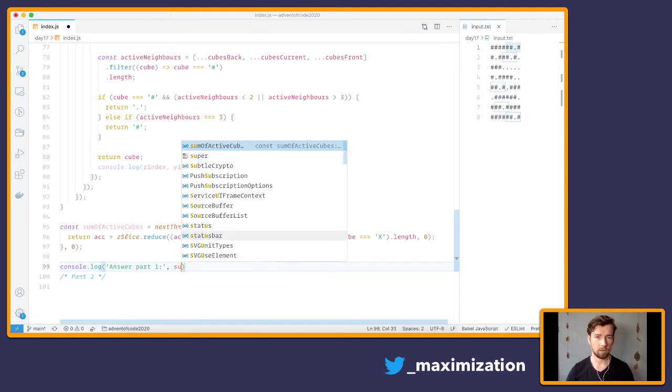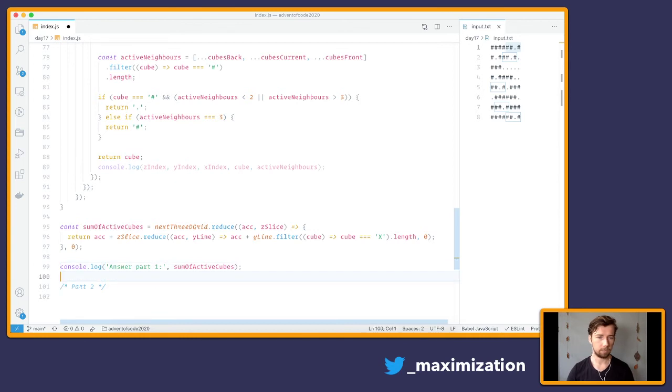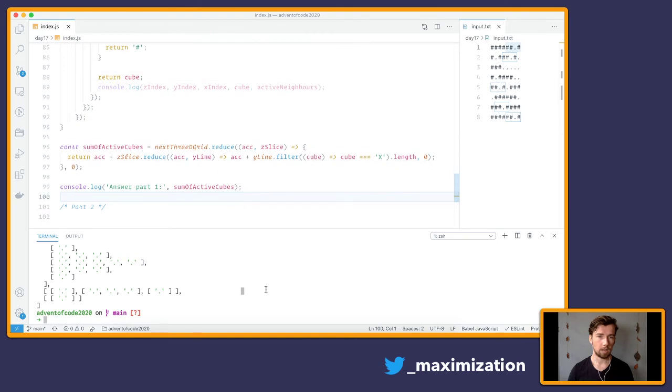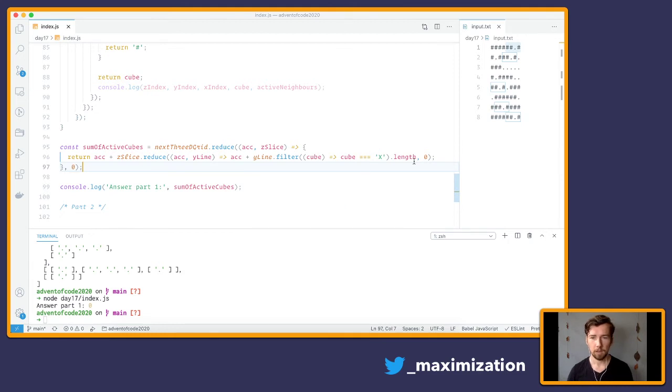Console log answer part 1, sum of active cubes. The moment of truth. I think first we're going to have an error. No error, but we get 0, which is not correct. Oh wait, capital X, not X. I'm confused with a different day. Hashtag. So that's not correct either, we get 3.